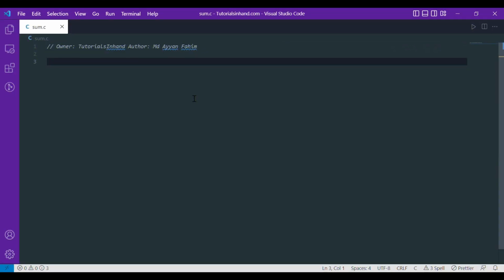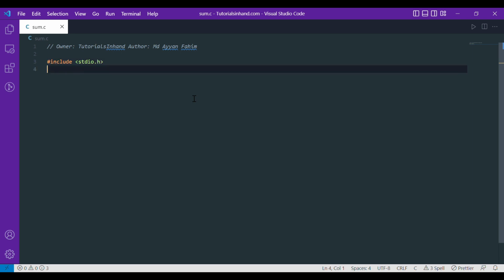So just like a normal C program, the very first thing that we have to do is include the header files that would be required. The very basic header file is stdio.h. So let's include it. So we have included our stdio.h. Now let's start our main method.